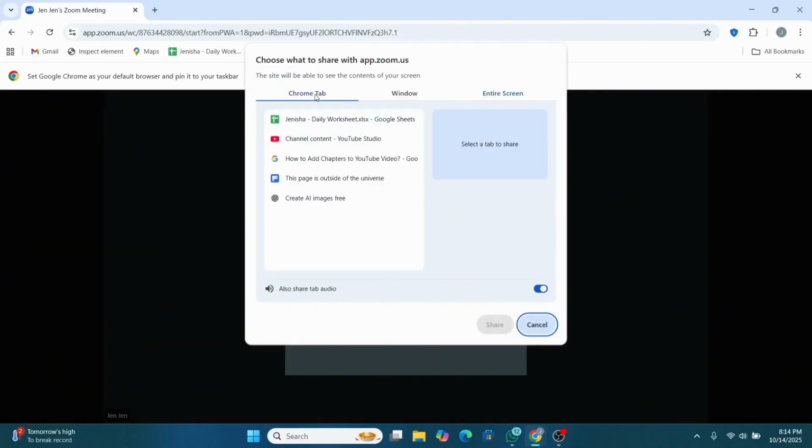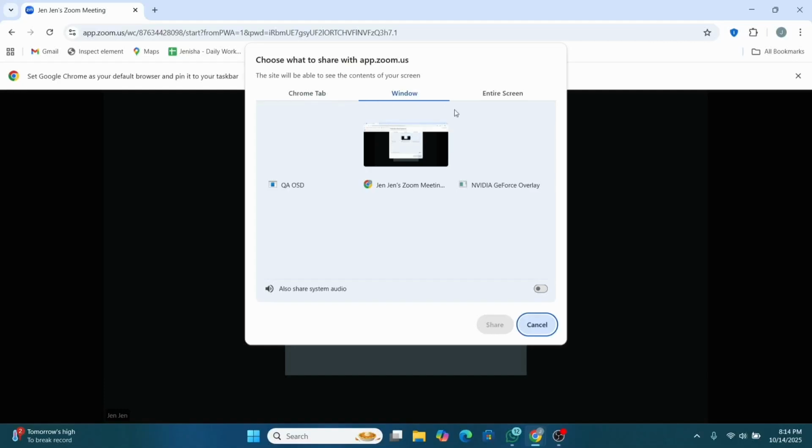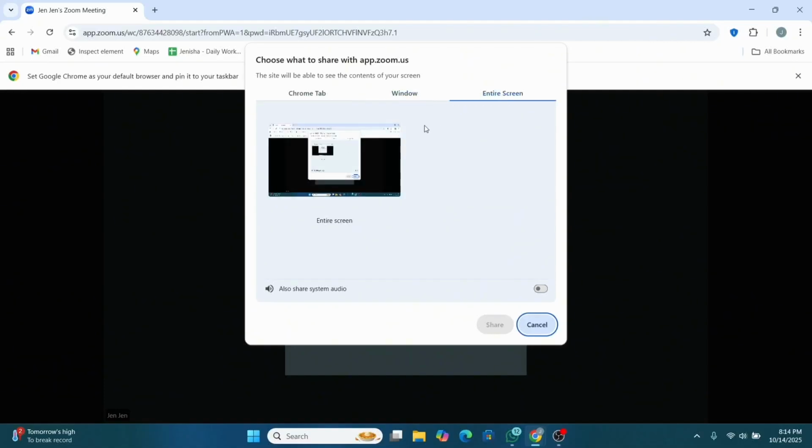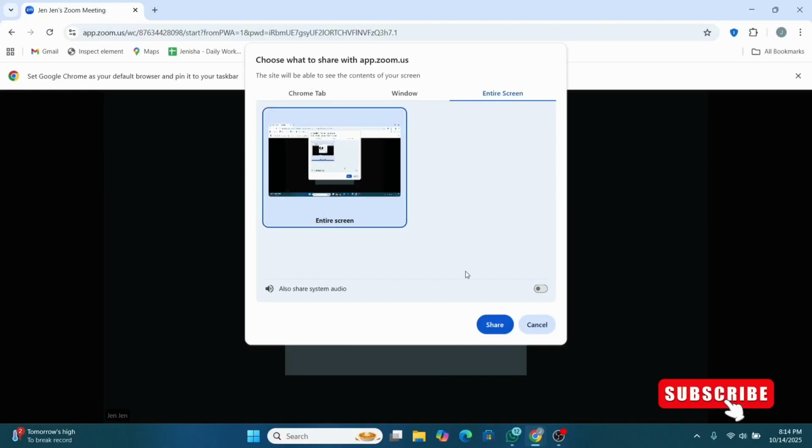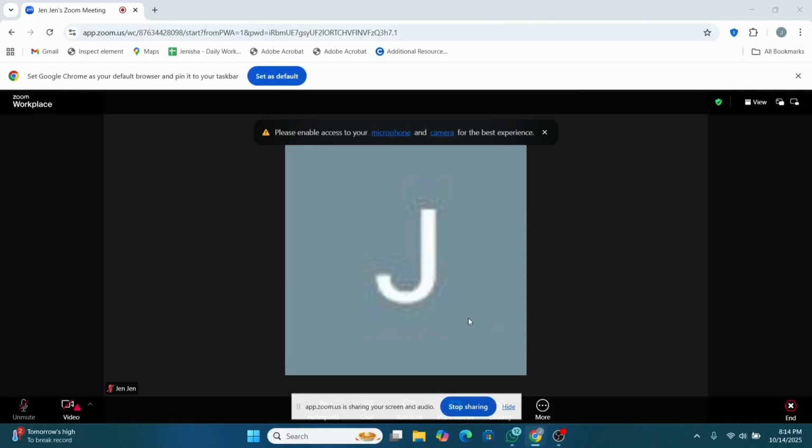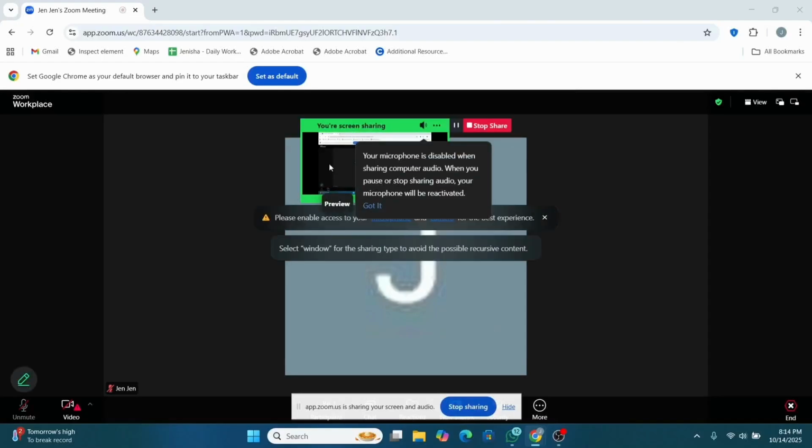You can either share only a tab, a window, or even the entire screen. So for example, if we'd like to share the entire screen, you can select this option. Apart from that, if you'd like to also share the audio, you should be finding an option called share with system audio. You need to enable this option in order to share it and click on the share option. Once you do so, you will be sharing your screen here.